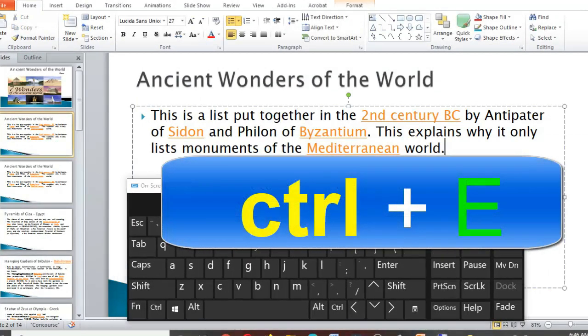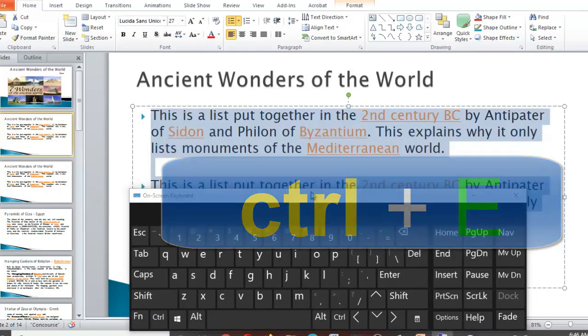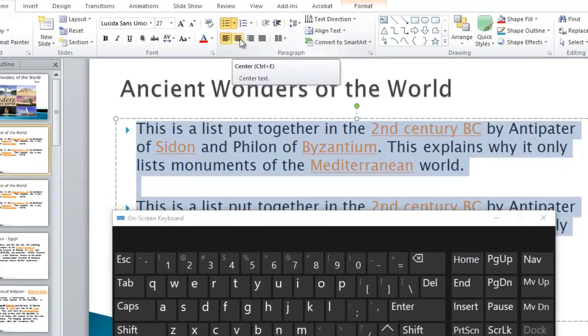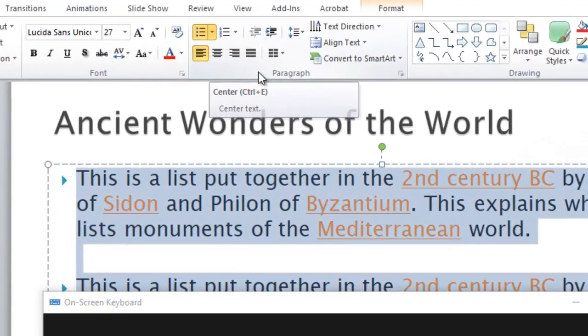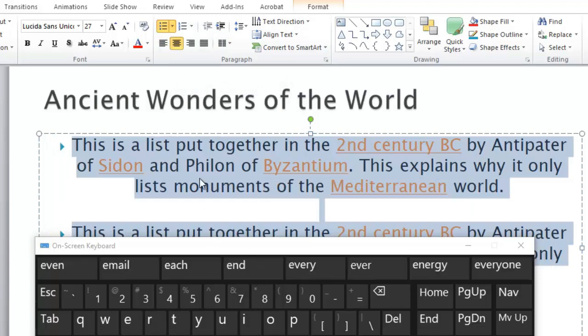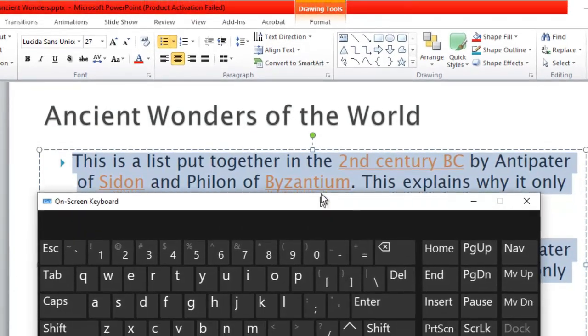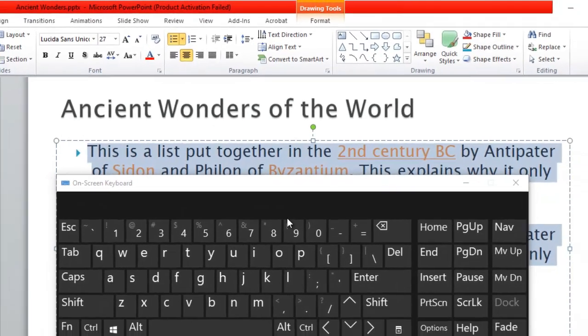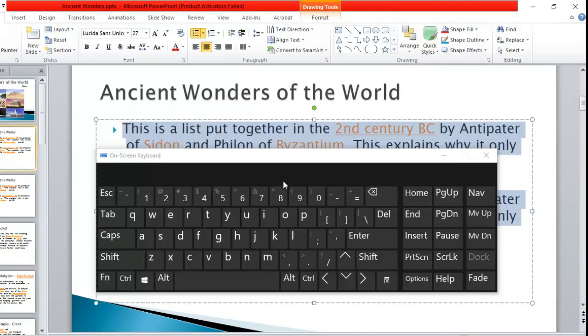Now Ctrl E. First of all we need to select this with Ctrl A. Now I want to apply Ctrl E. Can you see over here in the alignment group, the paragraph group, it's over here. Ctrl E is used for center align. So press the Ctrl key, hold, and press E one time, and it will move your text to the center of this slide. Okay, now Ctrl E is done.